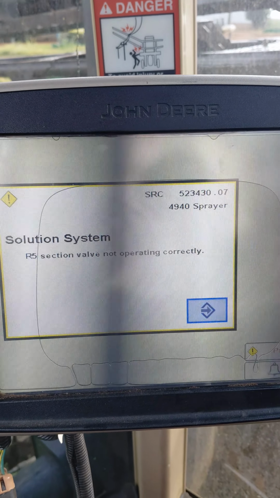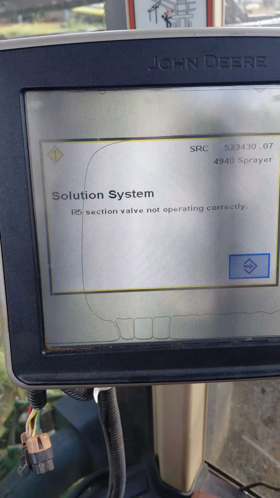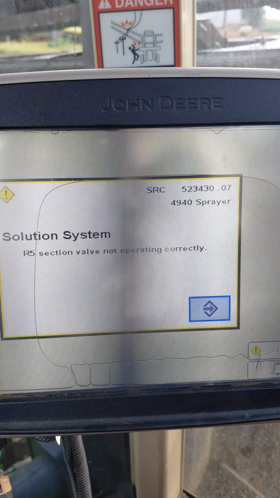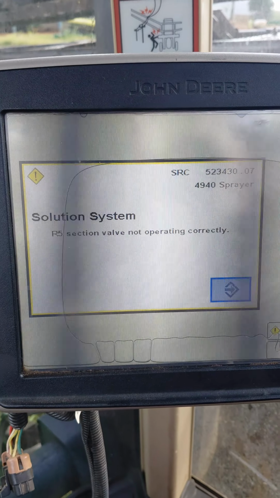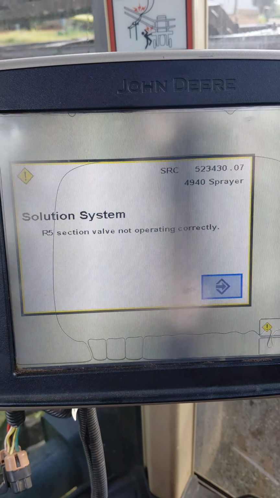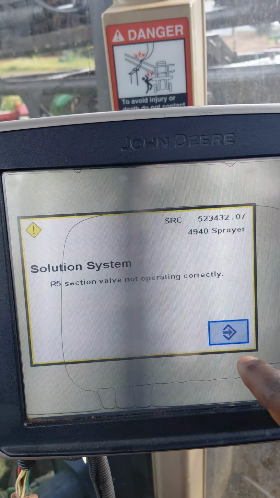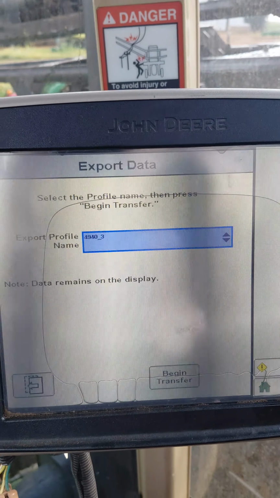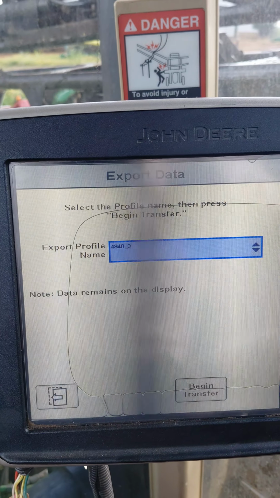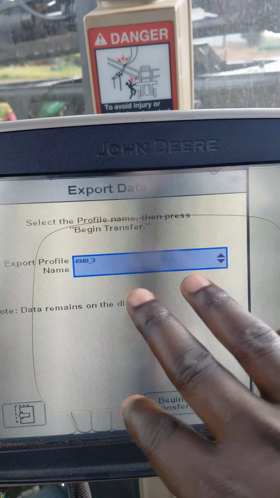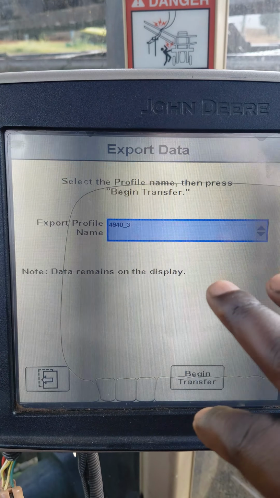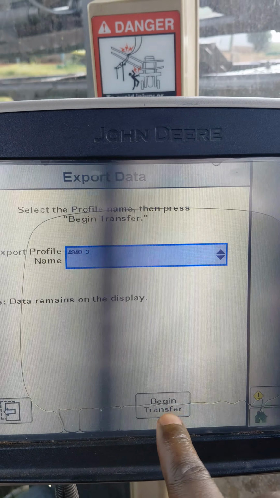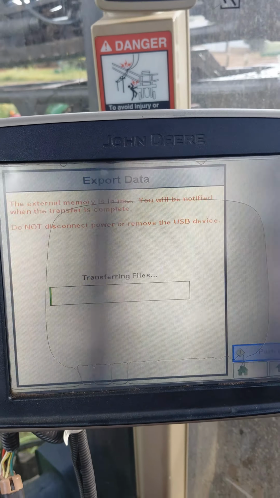because remember also when we are getting this information, you have to be accurate. When you mix the data for 4940 number 3 into 4940 number 1, it will confuse you when you're analyzing. So you have to be keen and know the machine that you're going to copy data from. So for our case, it is 4940 number 3. So when you've confirmed the exact data, like how it should be named, you press begin.